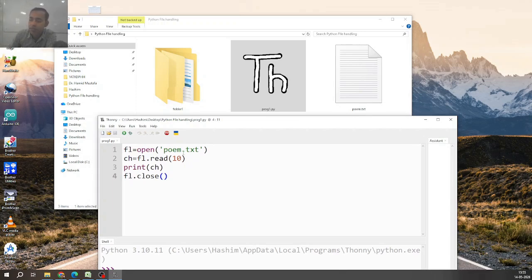Okay, so the syntax goes like this. fl is just a file handler or identifier which will handle the file for us. I have taken this name, fl. You are free to take any name you like, any valid identifier in Python. open is the function name, and this is the file name. We have just written the file name, no path, nothing else. This is the path and the file name itself.